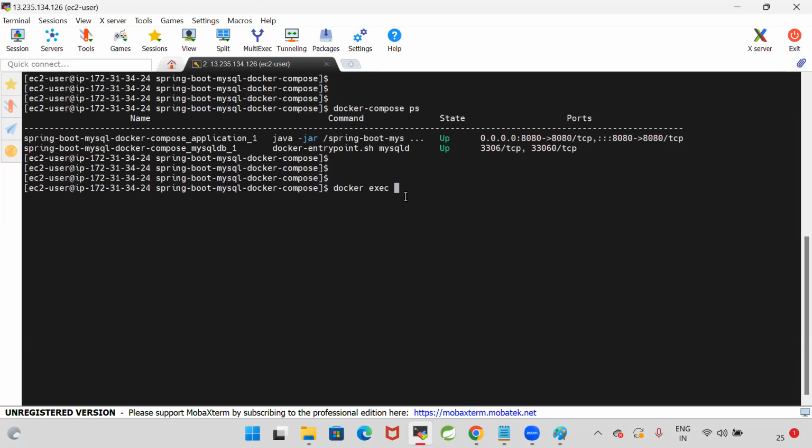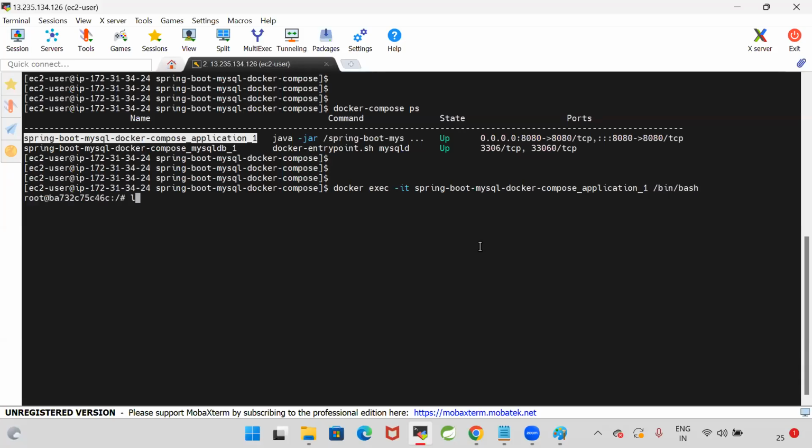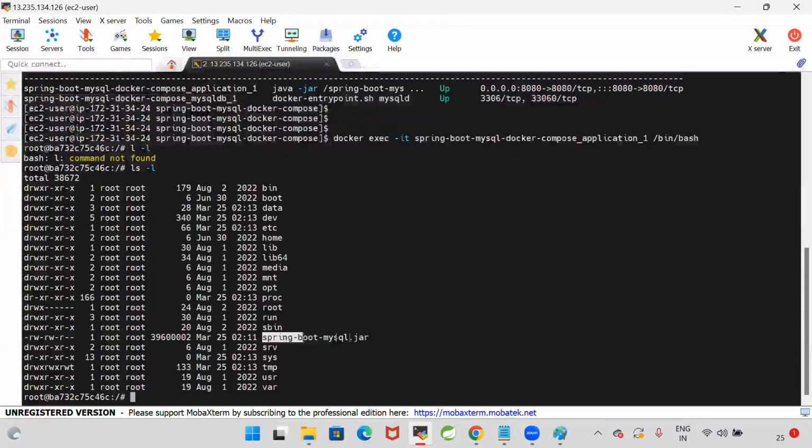Docker exec -it application container name /bin/bash. Now I connected to the application container. ls -l. Can you see my jar file is copied to the application container machine? From my EC2 machine, I connected to the application container machine. This application container is running in one Linux machine. Who created this Linux machine? Docker spun up this Linux machine when you ran the container. In that container, you can see our jar file is copied.